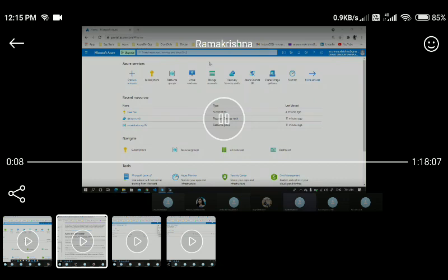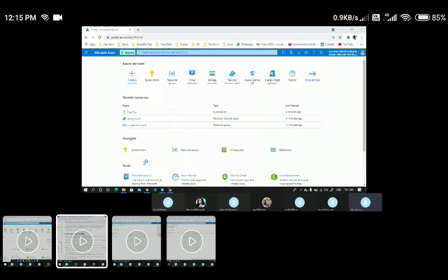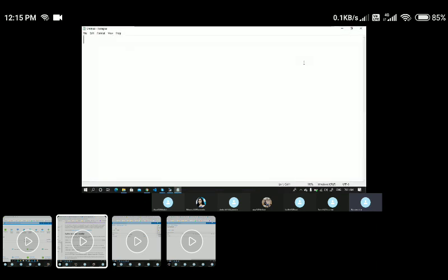Okay. So, yesterday we have seen creating a storage account and the different types of storage account and some of their features, right? So today let's see how we can import and export the data to a storage account.